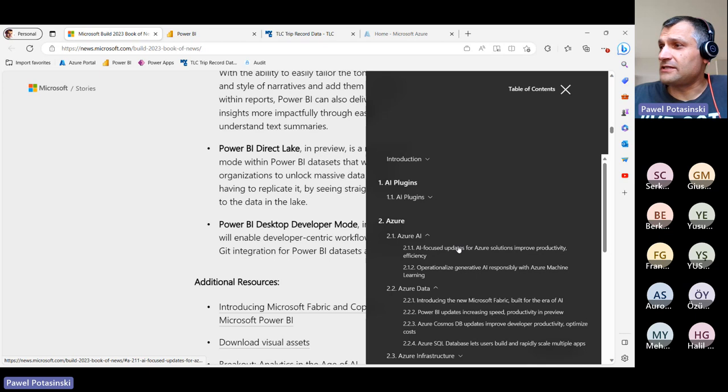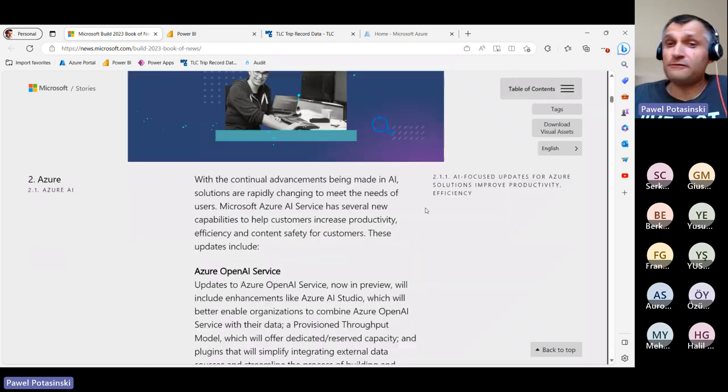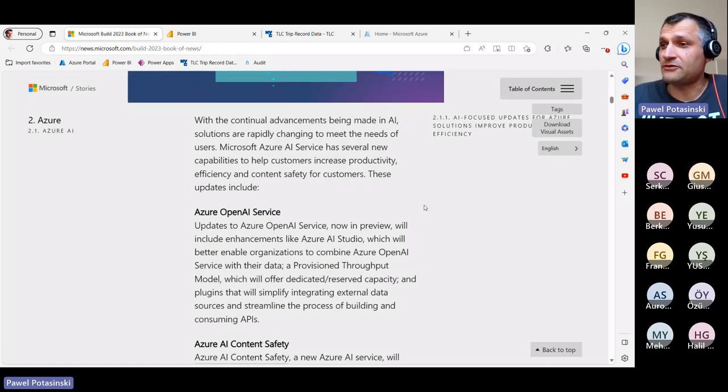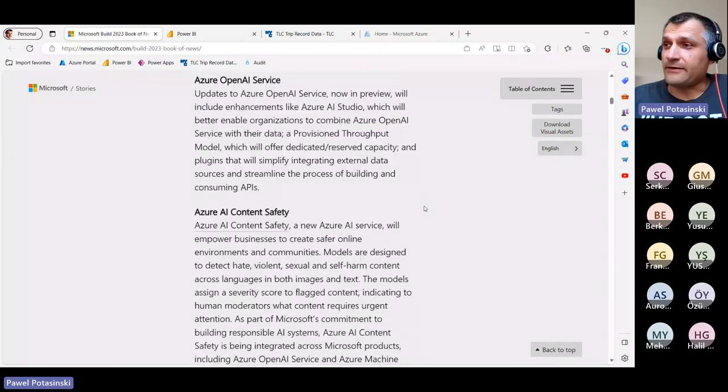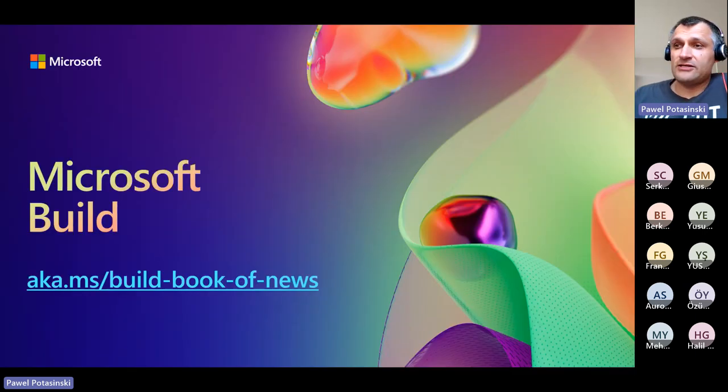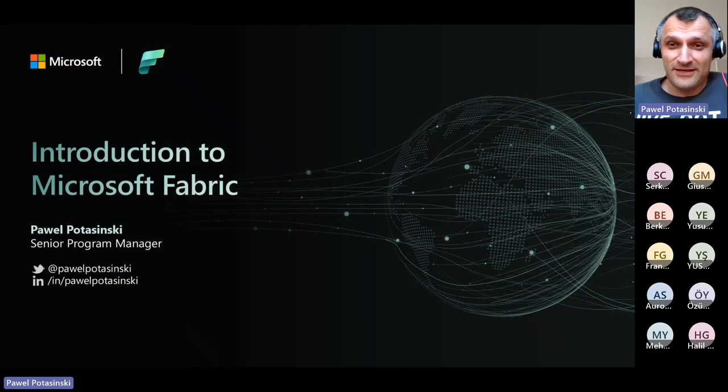If you go to AI, you will see that there are lots of things related to, of course, LLMs, large language models, but also to responsible AI. So again, take your time, go to this single link, aka.ms/build-book-of-news, and check what's interesting in there. And if you are more general, not just data, then probably you will find more features that are super interesting for you. And now I'm switching to Fabric, because for me that's news number one.